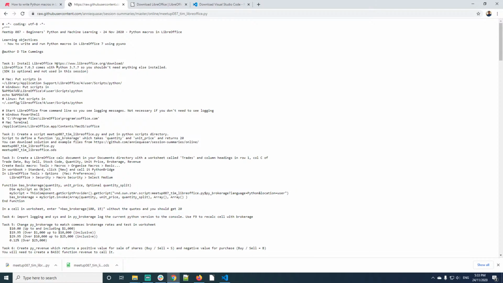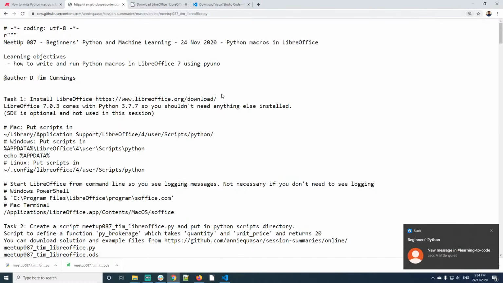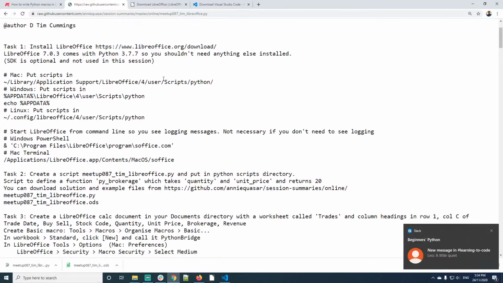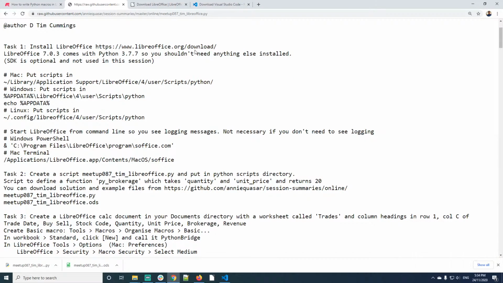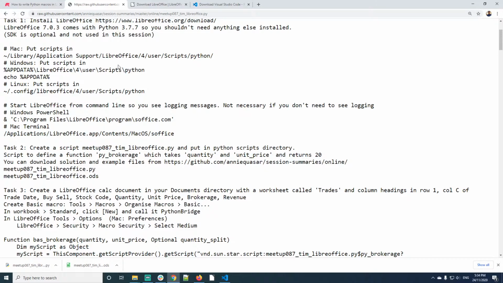Okay, so this is the list of tasks we're going to go through. First, install LibreOffice. I'll install LibreOffice from this URL. LibreOffice comes with Python 3.7.7, so you shouldn't need anything else installed. If you're installing it on Linux, you may need to install the LibreOffice script provider Python as well. But if you're doing Windows or Mac, that comes with Python with it.